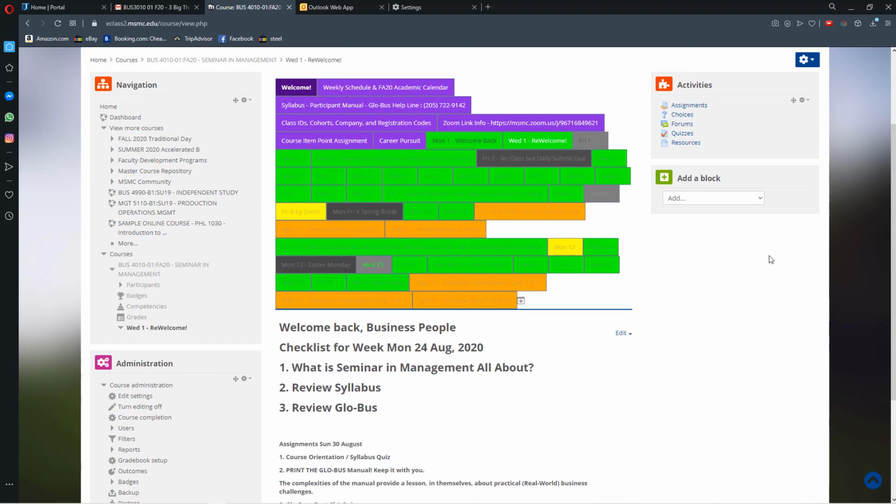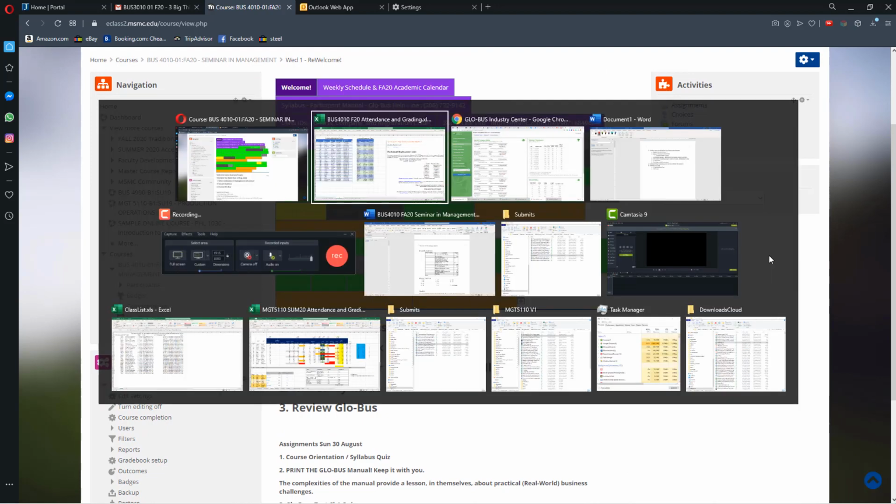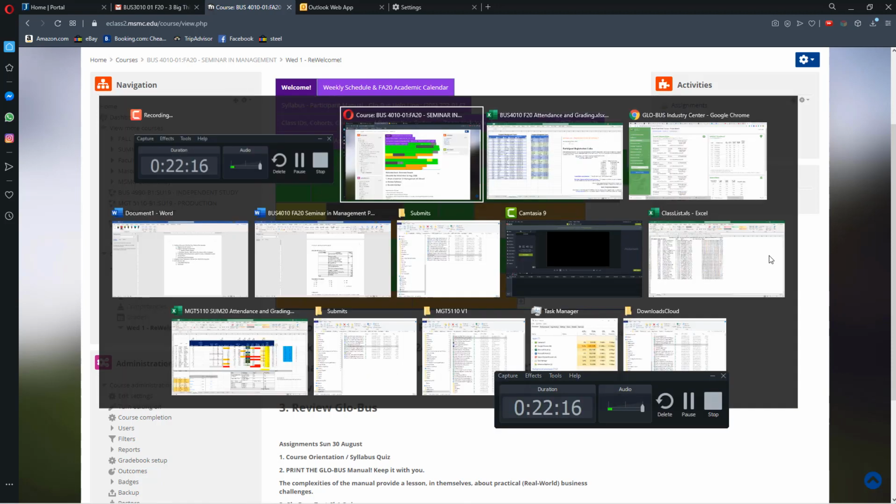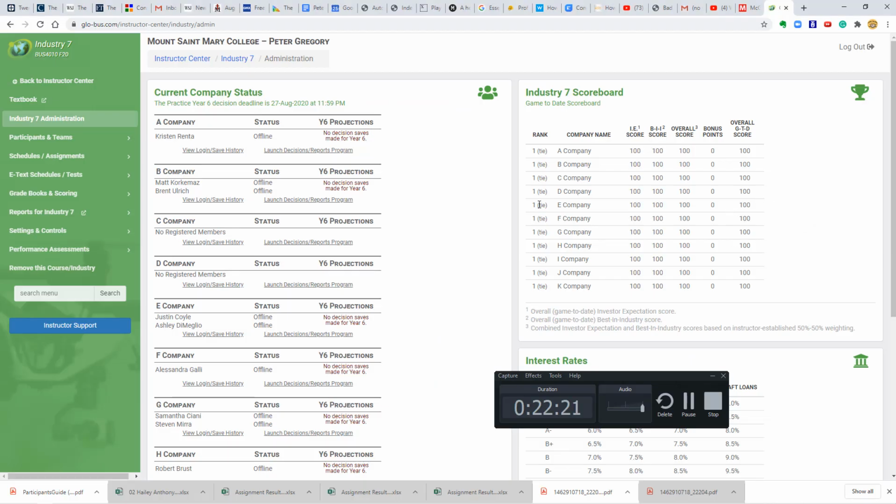Now I'll show you a little bit about the Globus. We're marching along here. How long have I gone? We've gone 22 minutes. See, it takes a long time to get through these things. All right, so I'm going to go to Globus over here, and you're seeing quite a bit from the instructor's perspective.